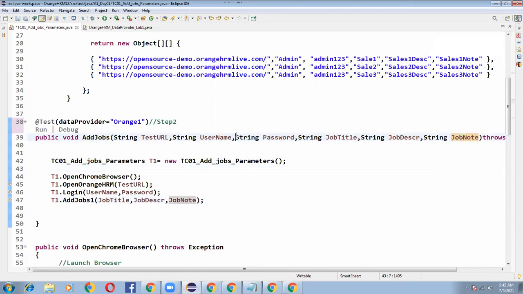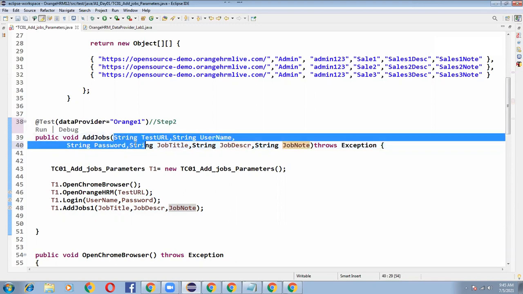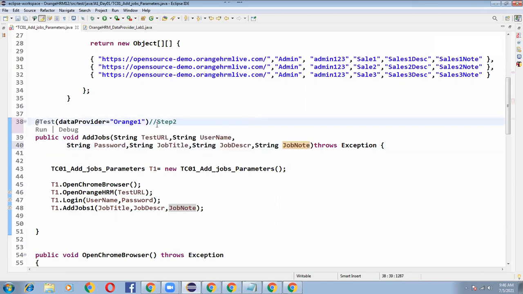Suppose you can press enter here, so it is easy to understand. So string testURL, string username, string password, string jobTitle, string jobDescription, and string jobNote. So whatever input values are there, I have given all my input global variables at the method level signature. So this is step 3. Step 3 part completed.